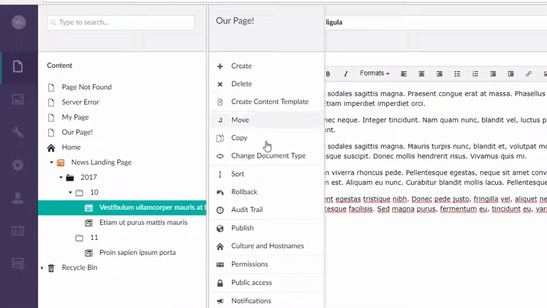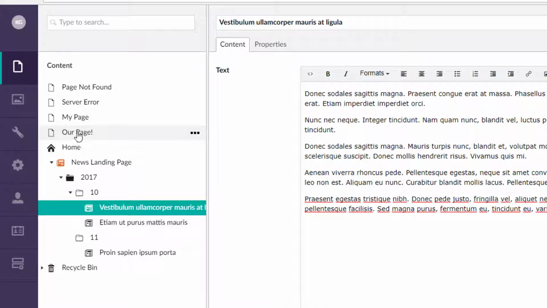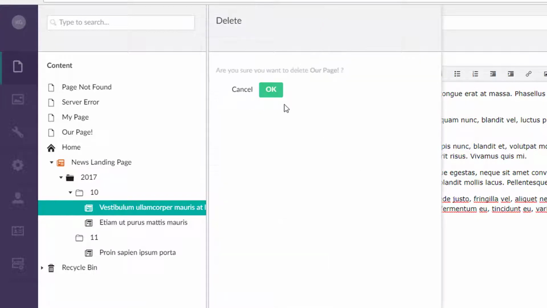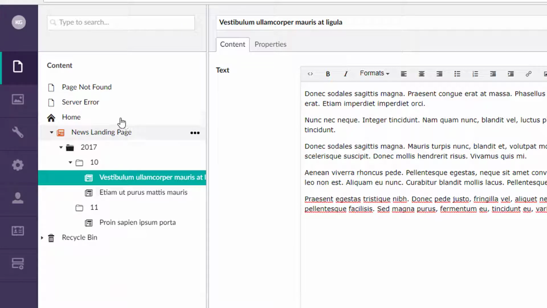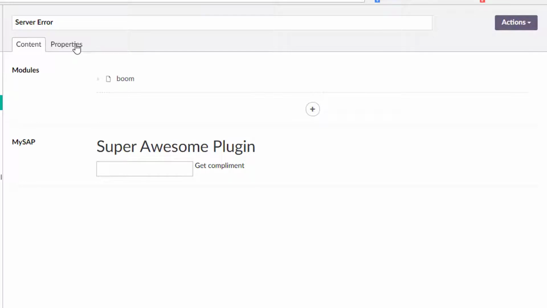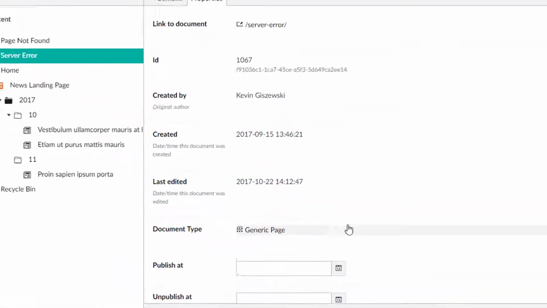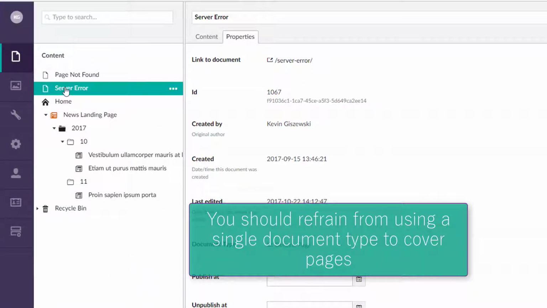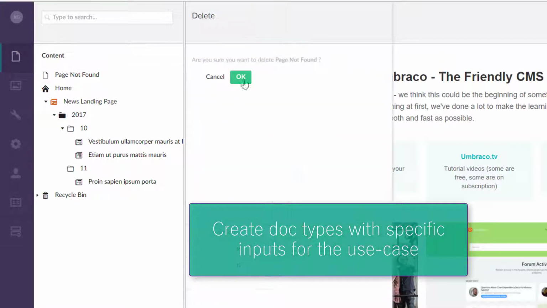So let's go ahead and clean up some of this. We're going to delete some of this stuff here because we don't need it anymore. Now, what we will notice here, and this is a design thing, is we have page not found, server error. That sounds very useful. But if we were to click on this piece of content and go to its properties, we would see that it's a generic page. In general, I typically don't use a generic page for a server error or page not found. I create a doc type called error page. So let's get rid of these for right now.